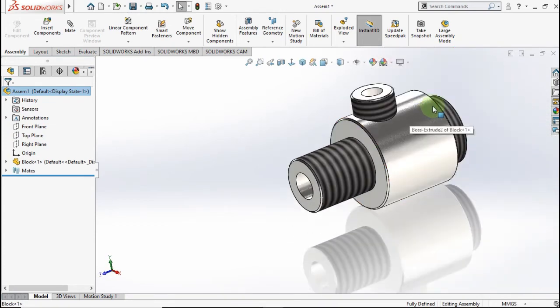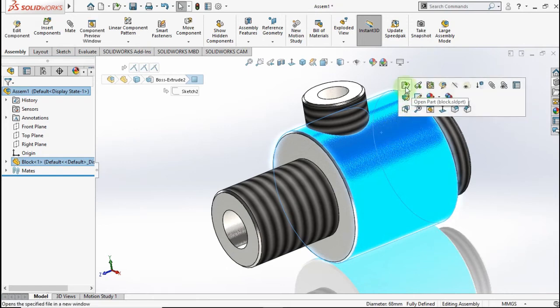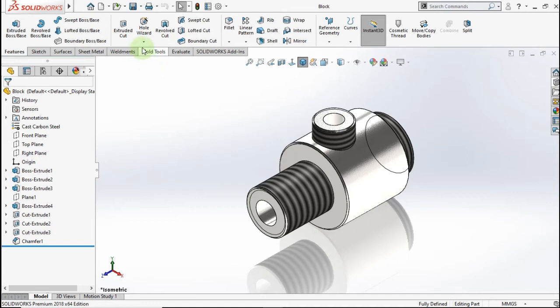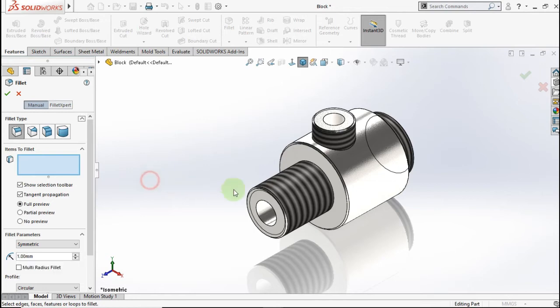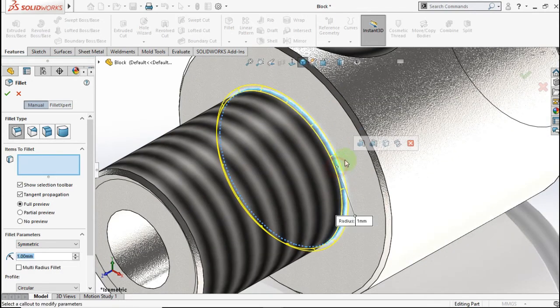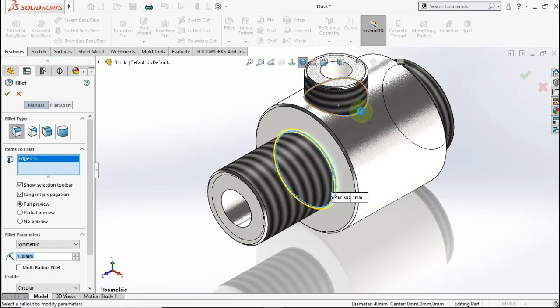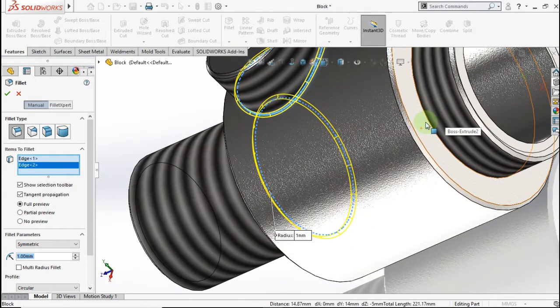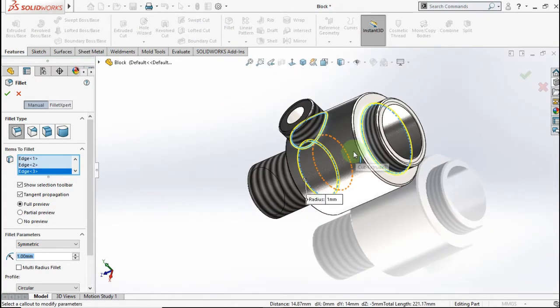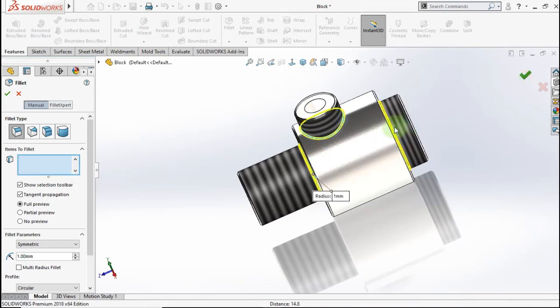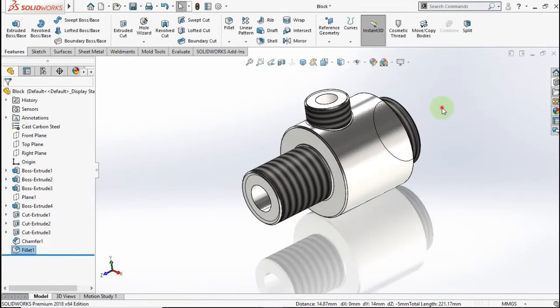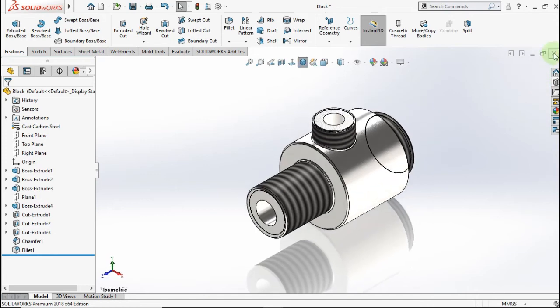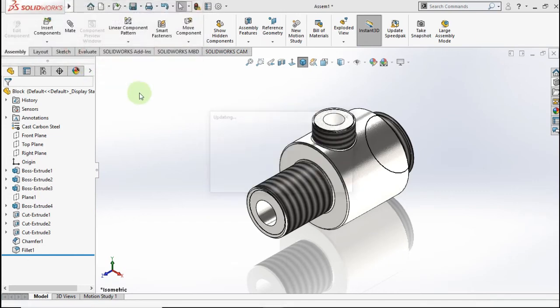I forgot something. Go to this block part. Activate fillet. Make fillet parameter 1 mm. Click this edge and this edge. OK. Go to assembly again, save it, and click yes.